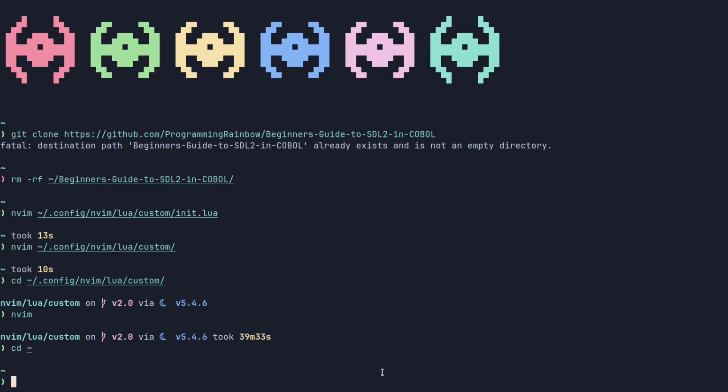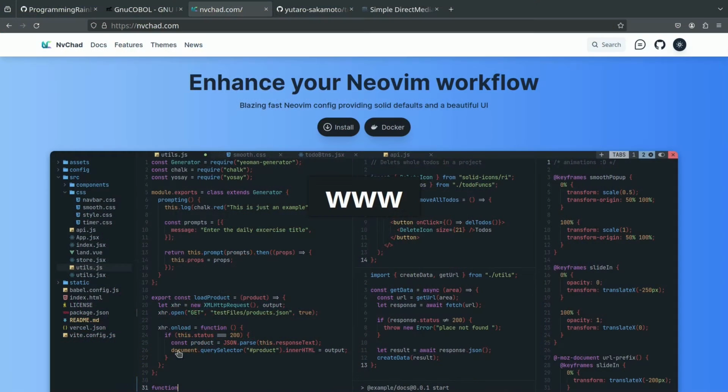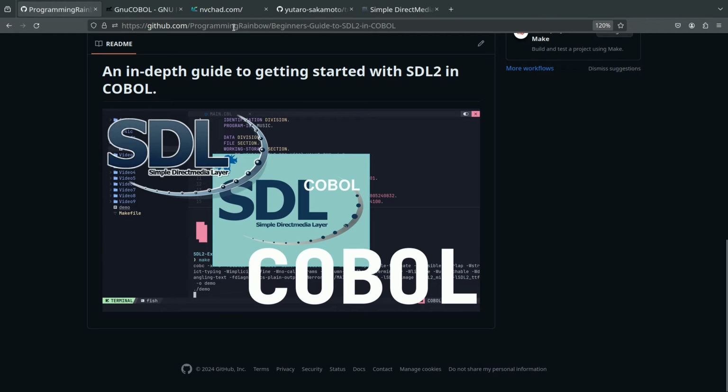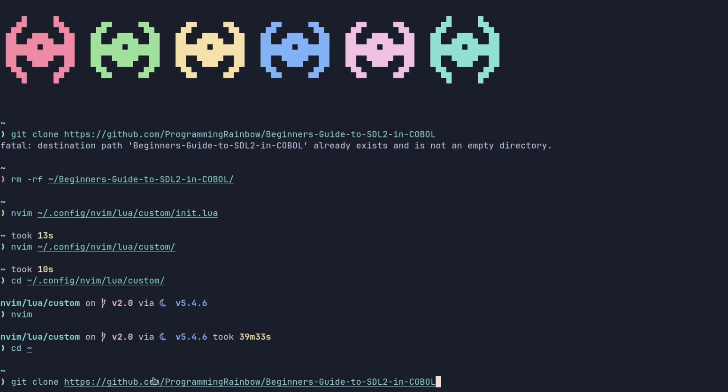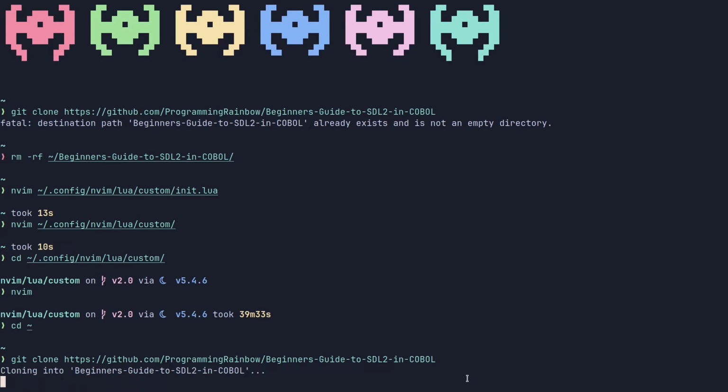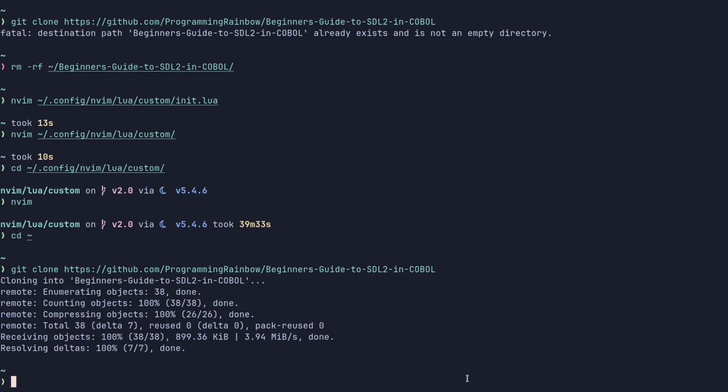And you'll need to clone the repository. So it'll be git clone, and you can just grab the URL straight off the website here. It'll be that Programming Rainbow Beginner's Guide to SDL2 in COBOL. You just copy that, git clone in whatever directory you want to put it in. It's going to make a directory, Beginner's Guide to SDL2 in COBOL. So I'm going to do that. I'm not sure if I already have it. I don't. Okay.